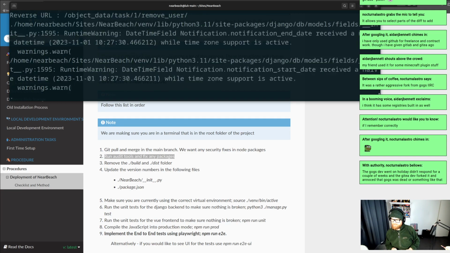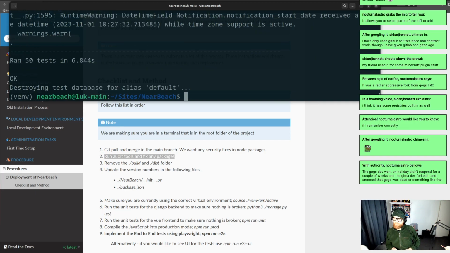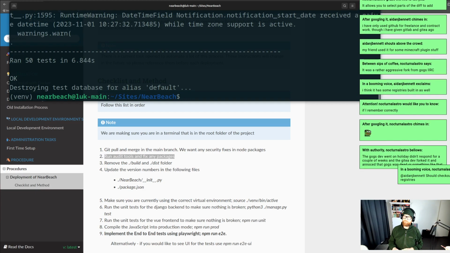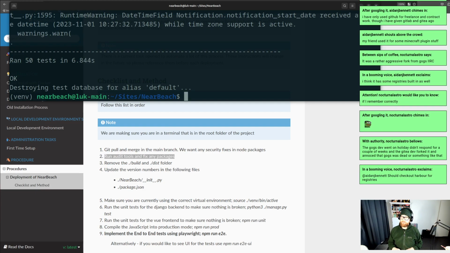If I remember correctly, the GOGS dev went on a holiday, didn't respond for a couple of weeks, and the Git dev forked it and announced that GOGS was dead or something like that. Ah, all right. Should check out Harbor for the registries.